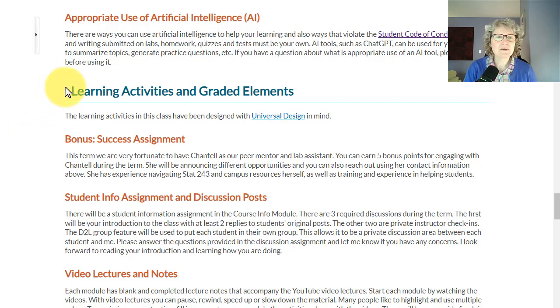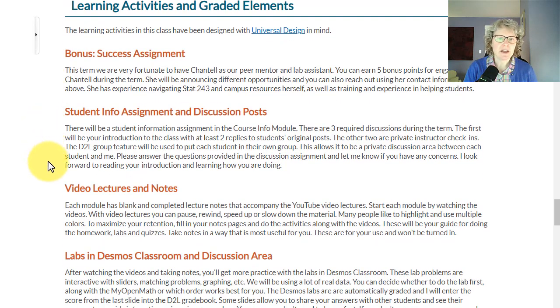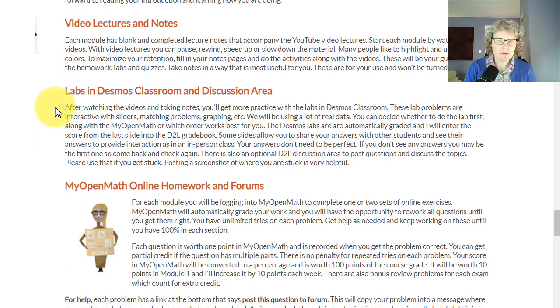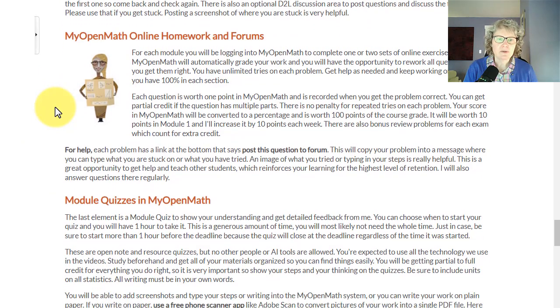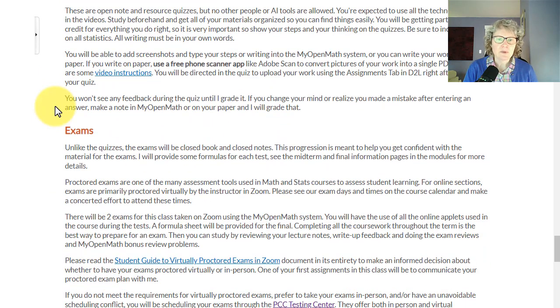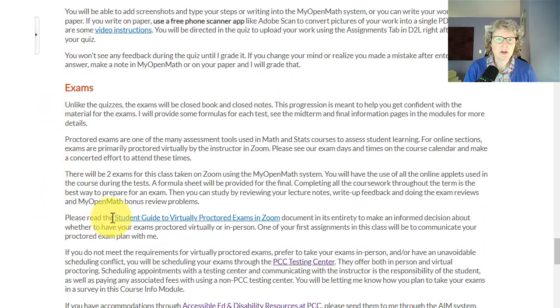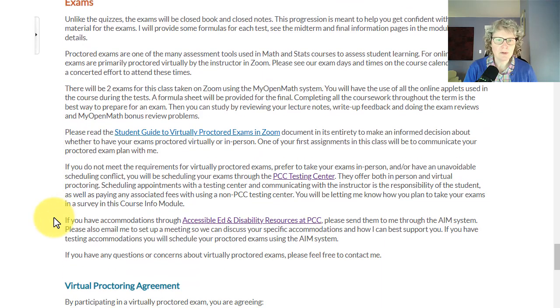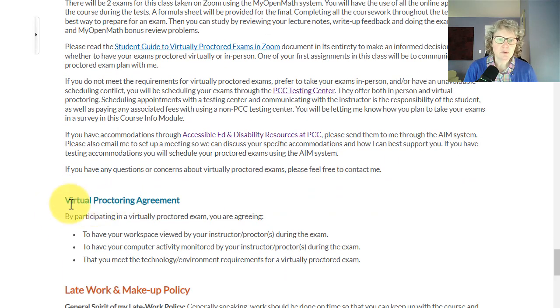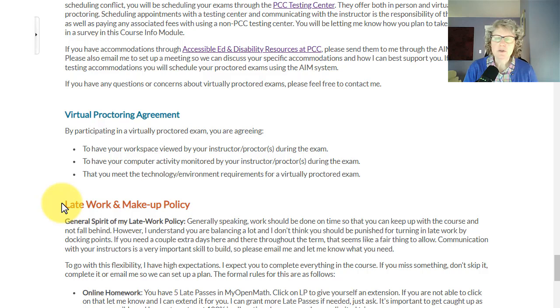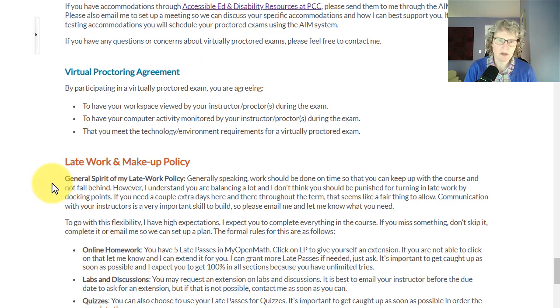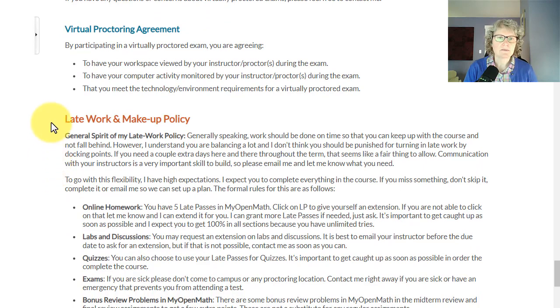Okay, so here's a description of all the different elements in the course. So I'll let you read through that. We do have 2 tests that will be proctored on Zoom, so I'll be telling you more about that. There's a virtual proctoring agreement. And if you don't feel comfortable with that, you are welcome to schedule an in-person test. So I'll talk more about that in a page coming up.